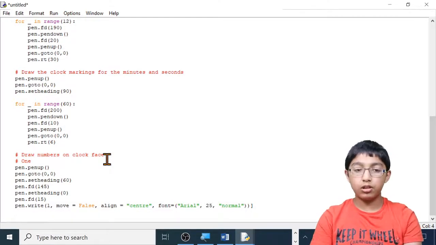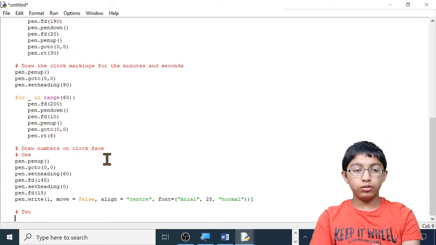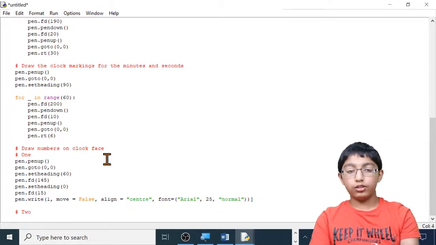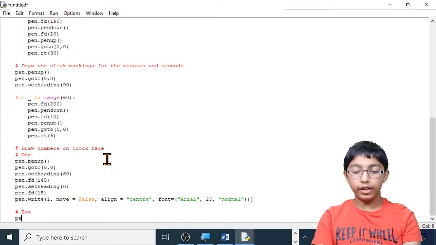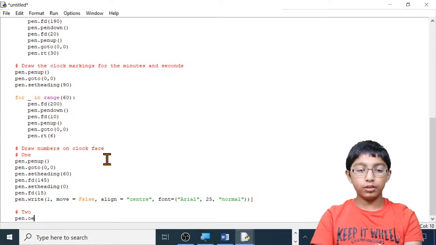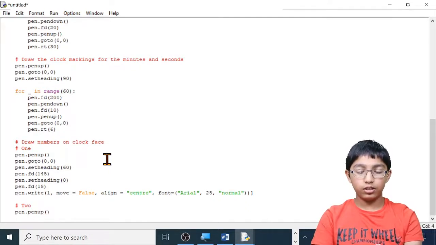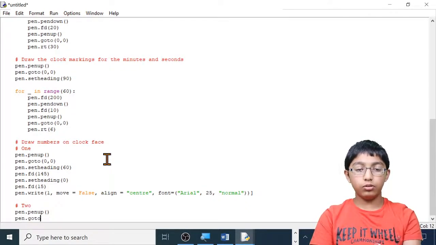Let's draw number 2. So I'm going to do what I did before. Pen up, open brackets, close brackets. Pen.go.to, open brackets, 0, 0, close brackets.